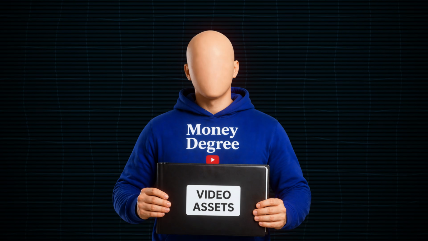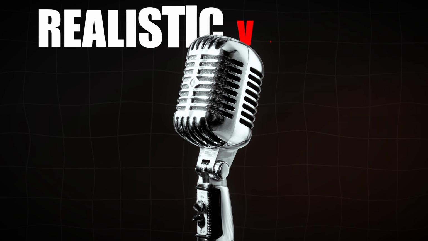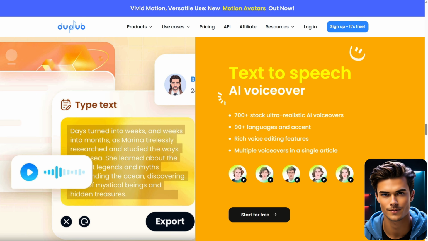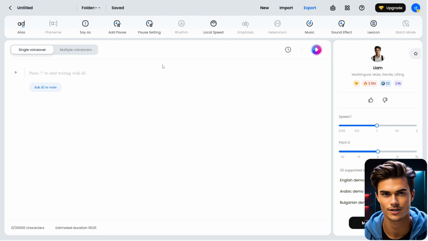So now that you have gathered all of the assets, the next thing that you need to do is create a realistic voiceover. Now for this step, we will use a tool called DupDub, so go ahead and open it. Once you are in, here you will find multiple useful features that you can use, but the one that we will be using is the AI voiceover feature, so go ahead and open it.